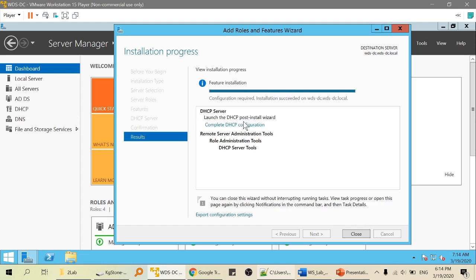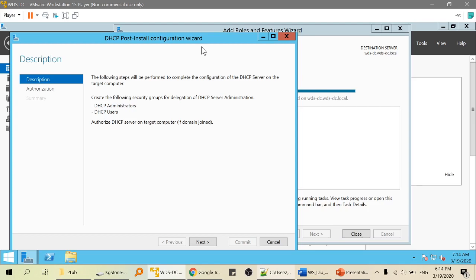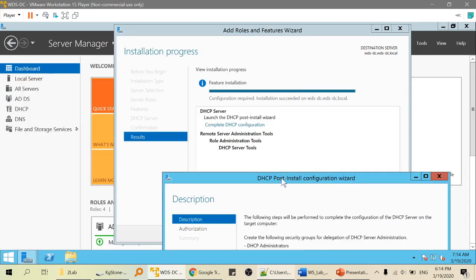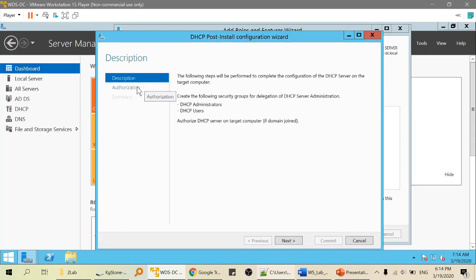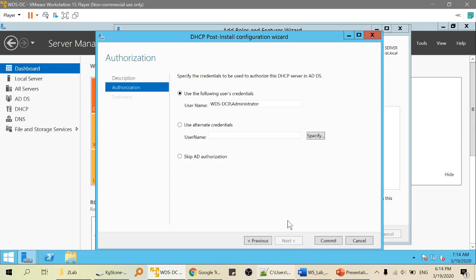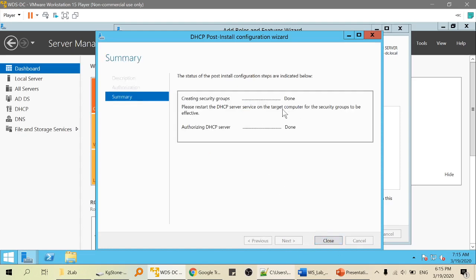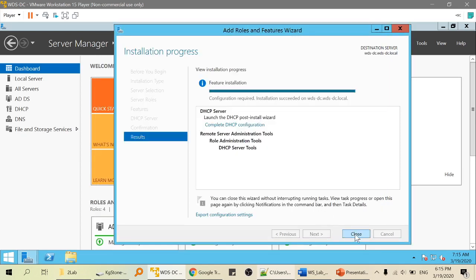All right, it's done. So fast. We click here to complete the DHCP configuration. Let me just take this to the usual size. Go to next, click next, and this is the one that we are going to use here. We want to use the following user credentials, so we want this DHCP to be authenticated to the administrator, which is in the newly created domain here. We click that option and then click commit. So both authorization and security are being allowed. We click close here.